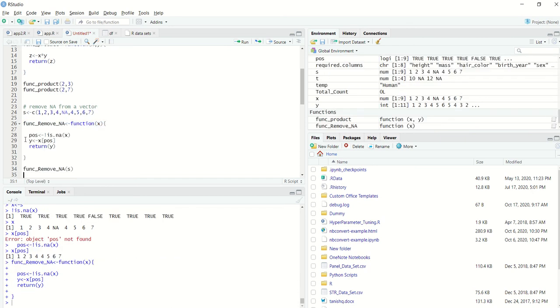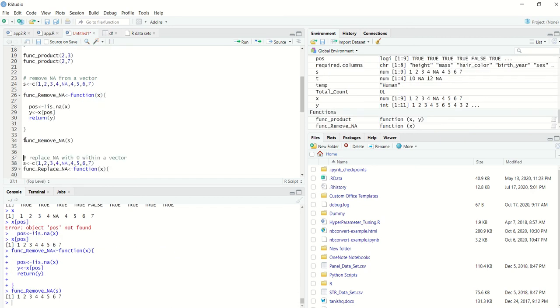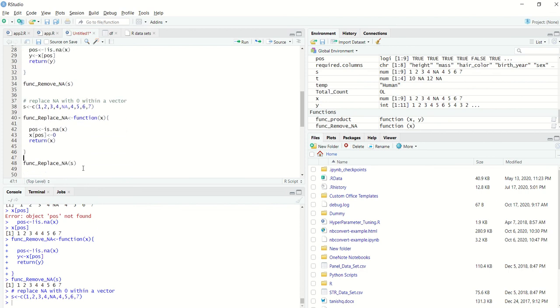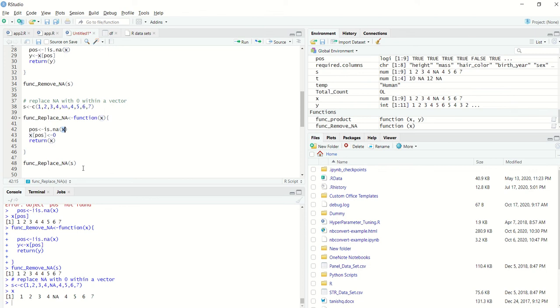If I now run it on s, you see initially we had NA at the fifth position. Now currently there is no NA. Now instead of removing NA, I just want to replace it with 0 within a vector. So I will assign the vector s again. Now let's say x is already s. So we had assigned x as the vector s. Just to remove confusion, let's create a function with y as an argument.